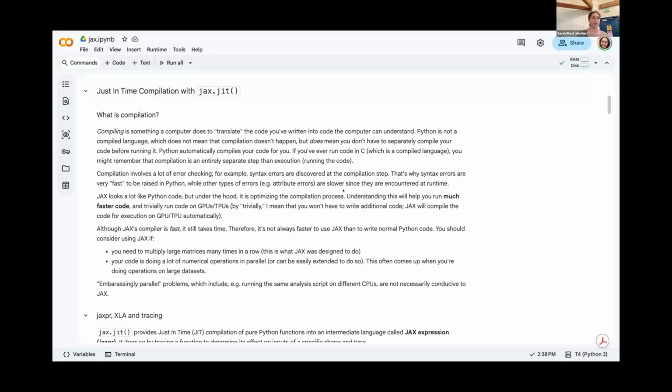If you've ever worked with C code, for example, you might remember that there's a whole separate compilation step. So you compile the code and then you run that compiled version. Compilation involves a lot of error checking. Basically you're checking that all of your types in Python are compatible. You might notice if you run Python code that has a syntax error in it, that error pops up very quickly, like if you are missing a parenthesis, for example.